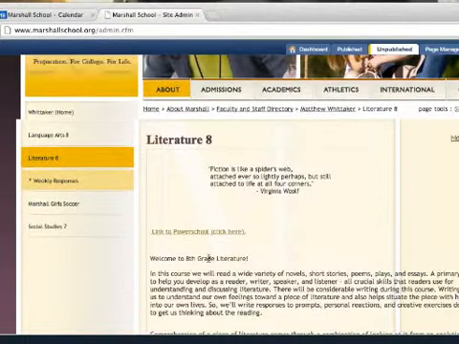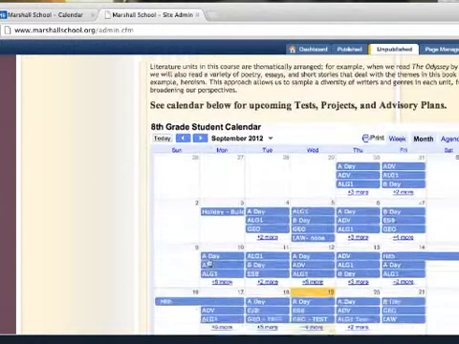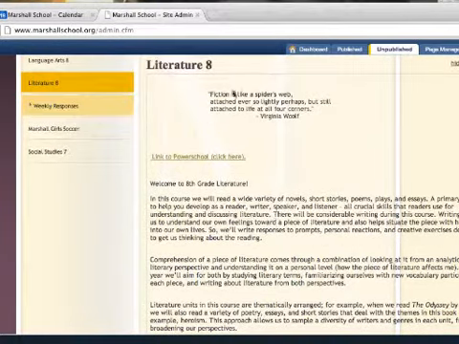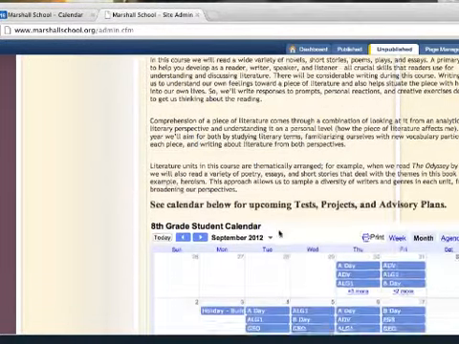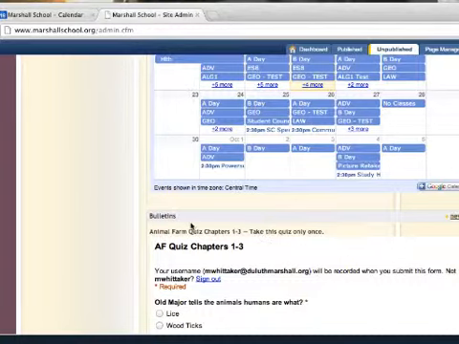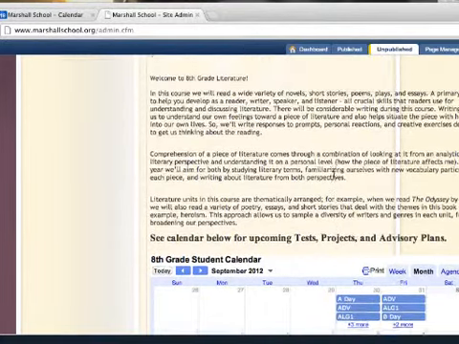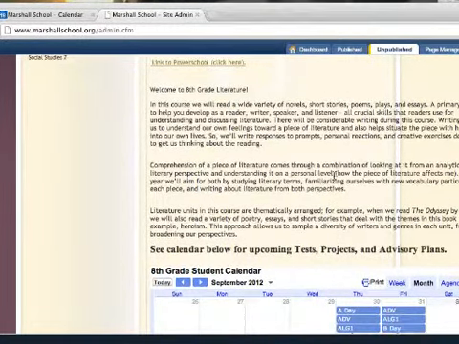Let's say that we'll add this one to the literature page. Now I like to add the calendar right on the main text. Another option would be a bulletin, but then the calendar would disappear, because the bulletins only show the first three, the 3 newest bulletins.